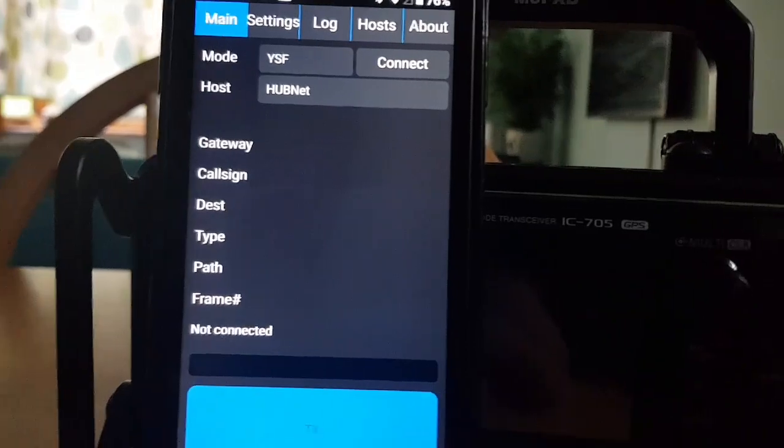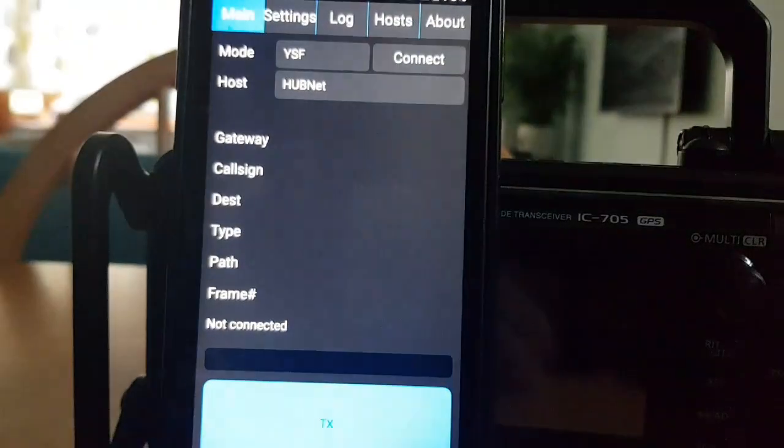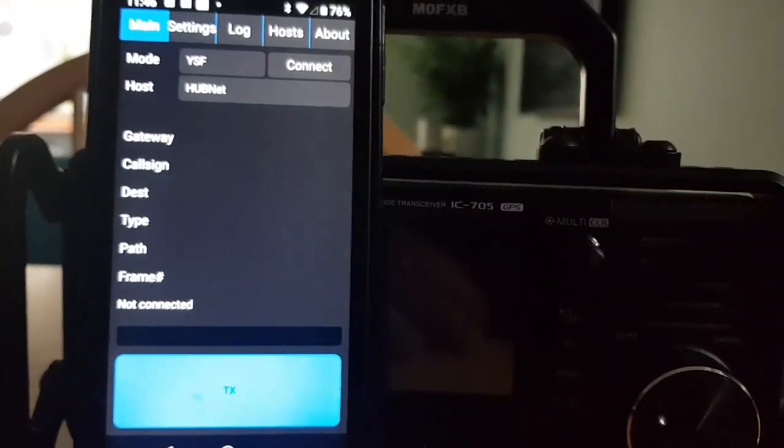Okay, well, I hope that helps. That's all the modes sort of connected and working. It seems fine. M0FXB 73.